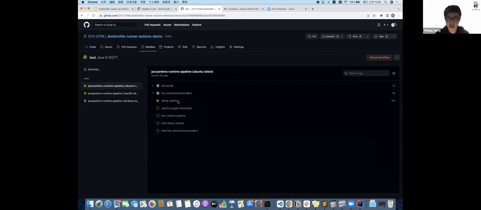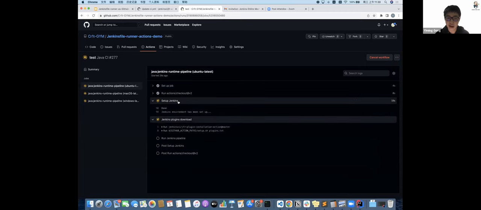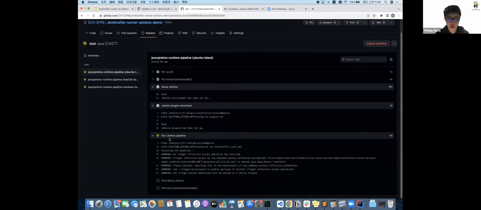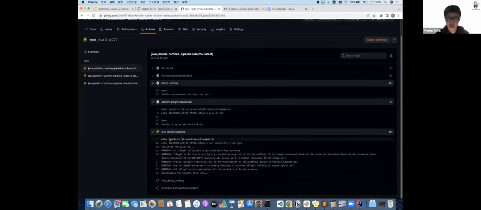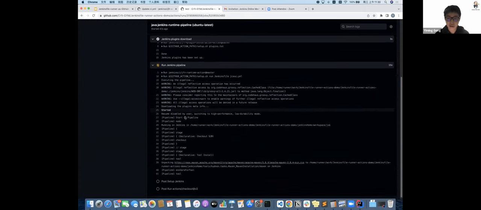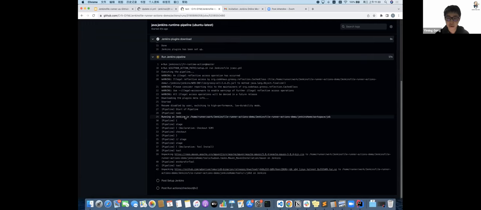The setup action is related to the JFR setup action. And now it is using the JFR plugin installation to install your extra plugins. And now you can see it is using the JFR runtime action to compile the whole Spring Boot project. Yeah.